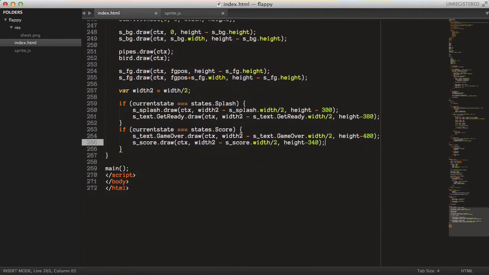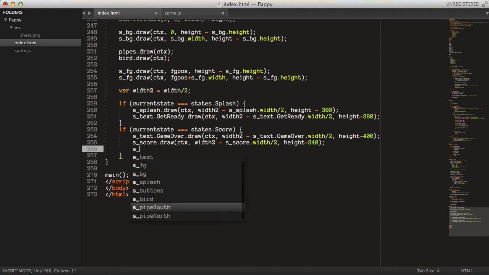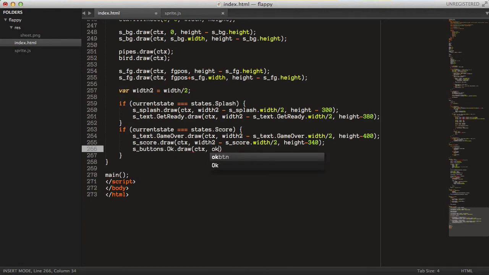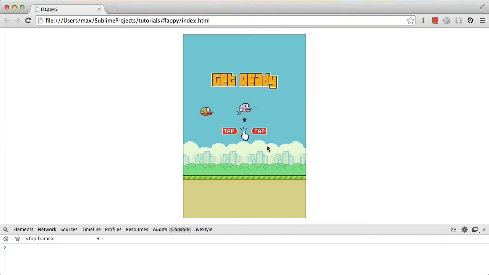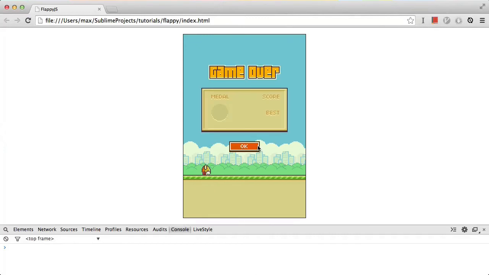So we go down after here, we draw the scoreboard sprite, and we just call buttons OK.draw, like that. And we want to draw to the context, of course. We want to draw it at the OK button.x position and OK button.y position. So let's see what that looks like, if it works. Yeah, so we have that done. So that's cool.